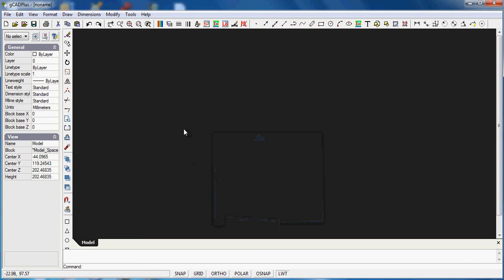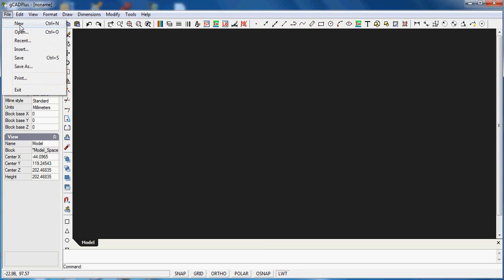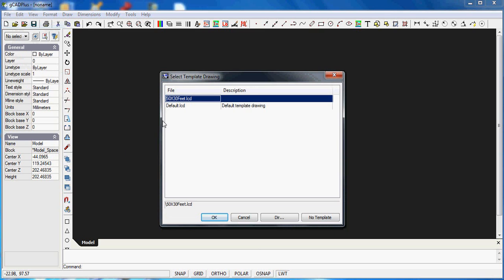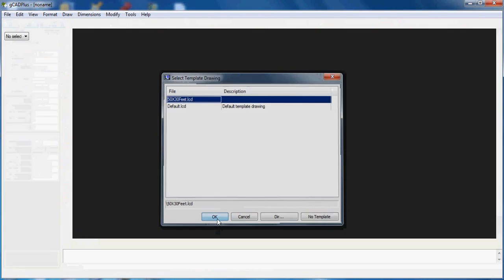gCADPlus is designed so that you can produce landscape plans quickly and easily. It's designed to be used with templates. You don't have to, but it helps if you pick a template. Here I've chosen 150 feet by 30 feet, and I'll go OK.